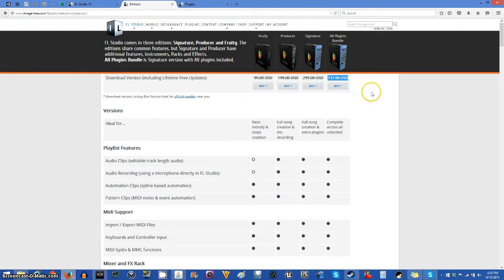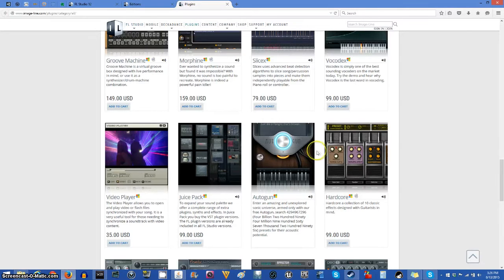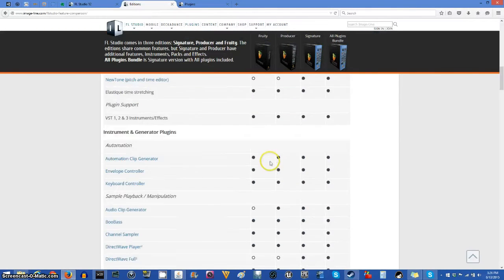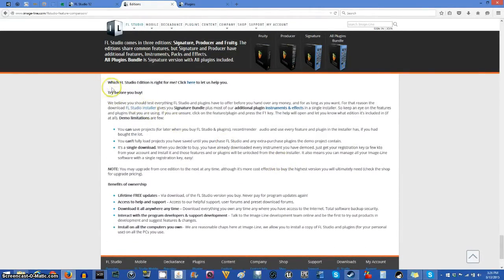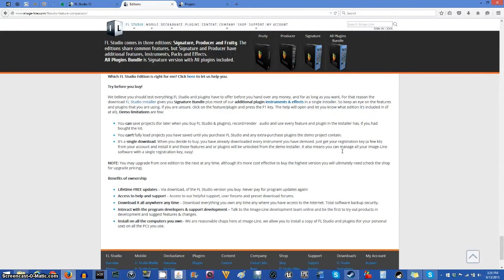Or if you don't care about getting all the plugins, you can try FL Studio. I believe you can try FL Studio Signature for free. There's a trial version, and I believe you can try all of their plugins for free as well, as a trial. You have to download them individually, but I believe that's something you can do. And so you'll be able to try it out and see if the all plugins bundle is something you would want, if a majority of the effects is definitely worthwhile.